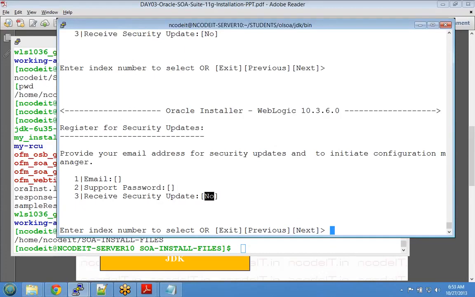Or just read through the instructions. The instructions are pretty clear. Once you said you don't want security updates, move on to next.